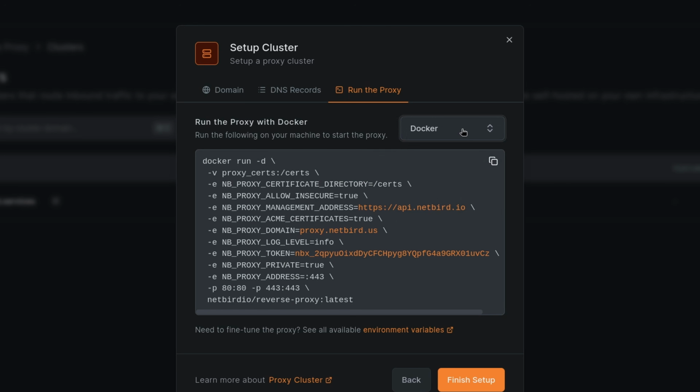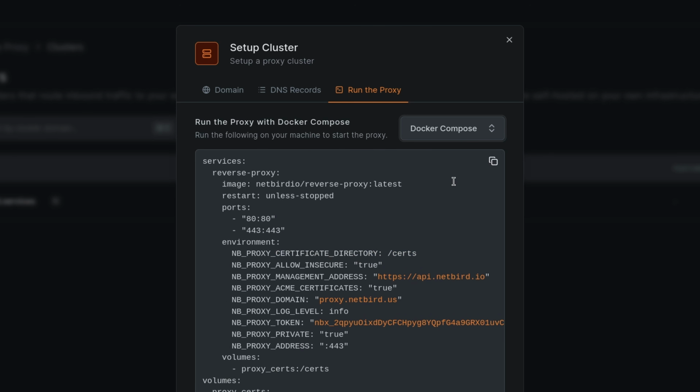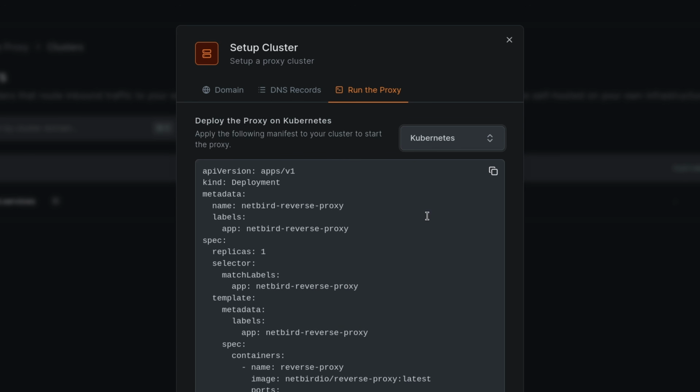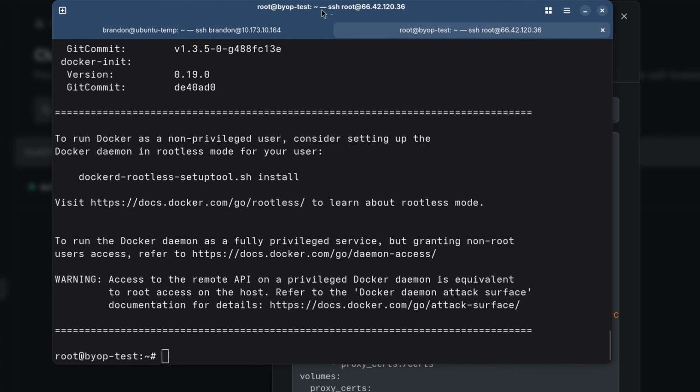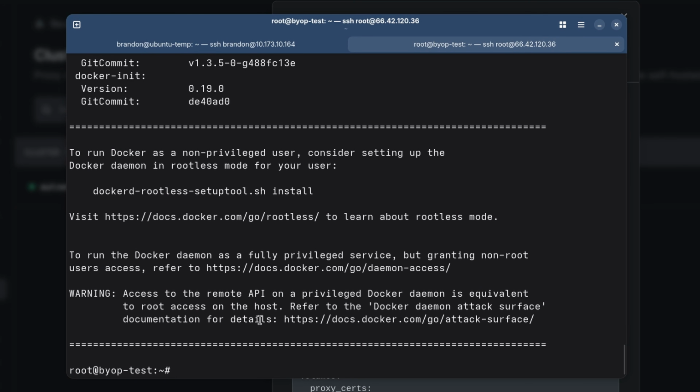real quick that if you do prefer Docker Compose, you have that option, all pre-formatted, nice for you, or we have Kubernetes if you're a true DevOps guy, but me, I'm not, so I'm going to go Docker Compose. That's my preference. So let's give that a copy, and then on to the VPS that I'm going to run this on. First, let's keep this a little organized.